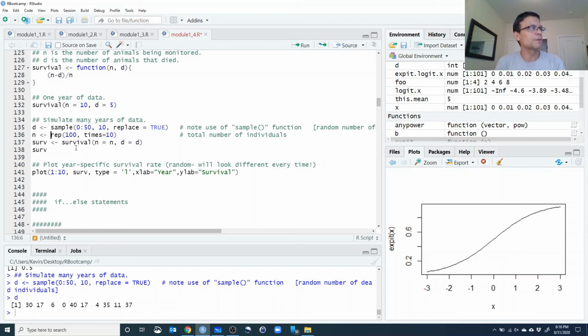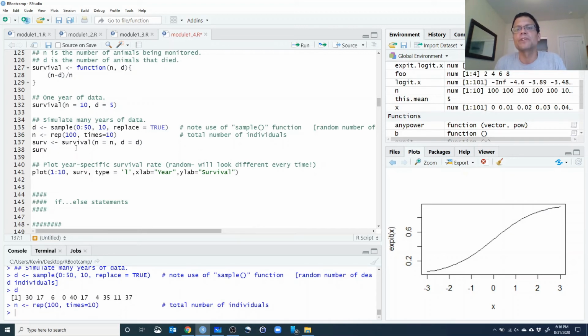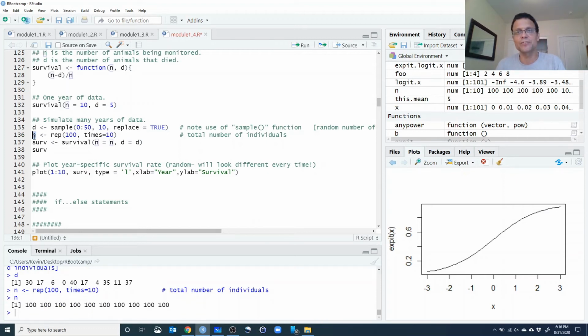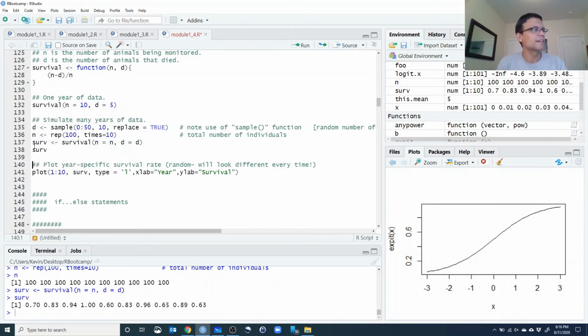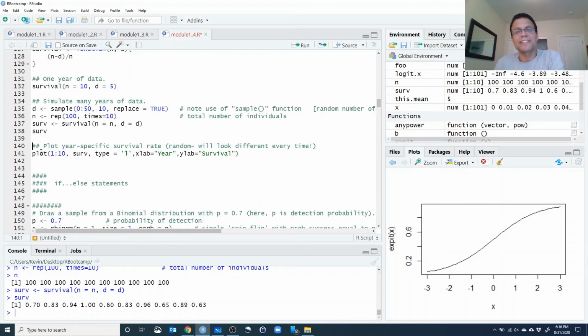And the total number monitored, let's say we always monitor 100 individuals every year, so we're going to repeat the number 100 10 times for 10 years, so N should look like this, with just 10 100s. And then we can take those two vectors, total number monitored, total number died each year, and compute the survival every year. All right? And finally, before we move on to conditional statements, let's plot this out. So we're going to plot, the x-axis is going to be year, and the y-axis is going to be survival rate.